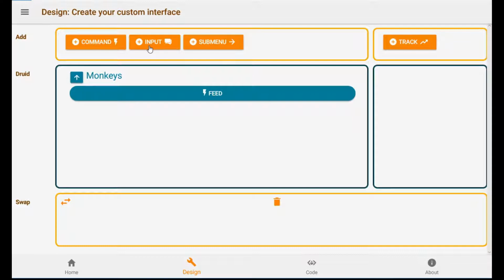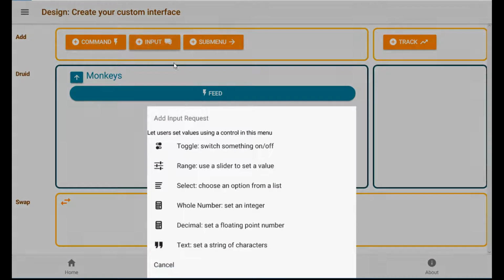Now, inputs are actually requests for data, information, configuration, whatever, from the user. So this allows them to feed data into the system. So when you click the add input button here, you get a list. So obviously toggles are like booleans, switch something on or off, yes or no, true or false. Ranges are numerical values between a minimum and a max.